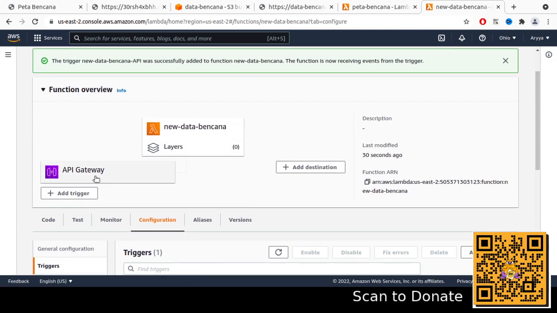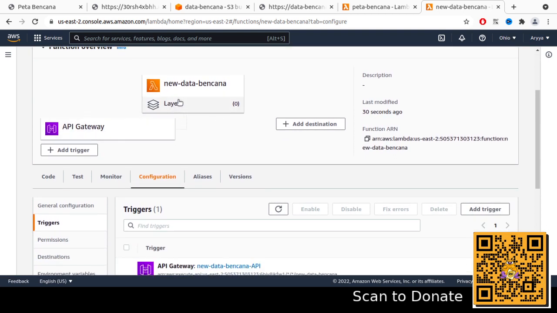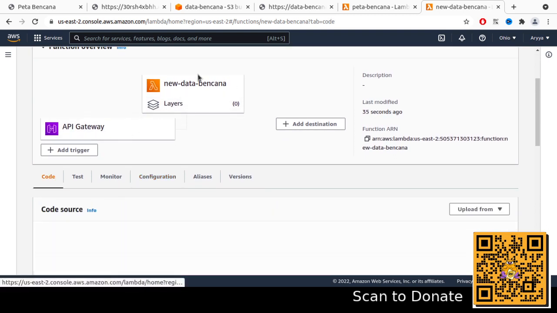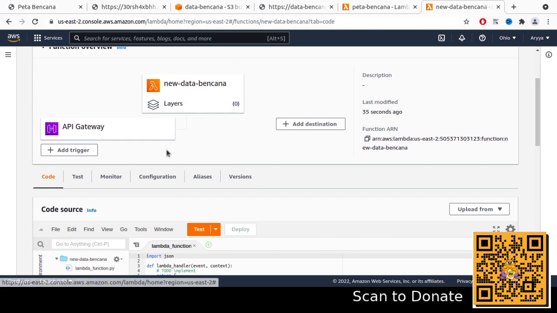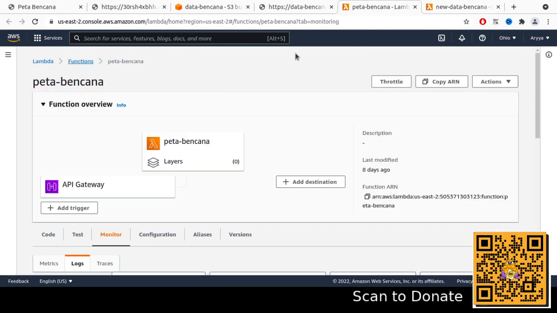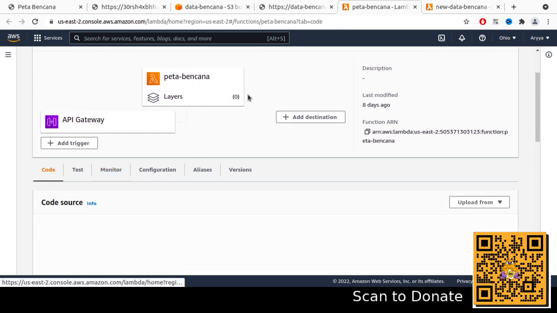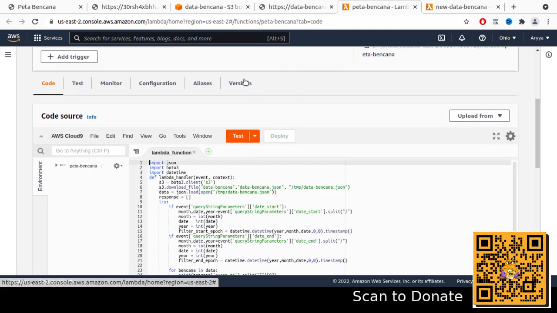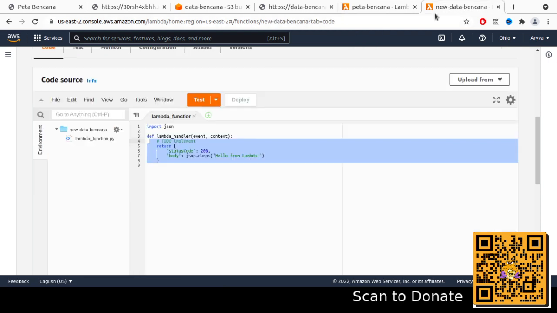Okay, so the API Gateway is already there, and what we need to do next is add the code in the Lambda function. As you see, this is the default sample. I already created the code before, so let's just copy and paste, and I will explain the code to you.